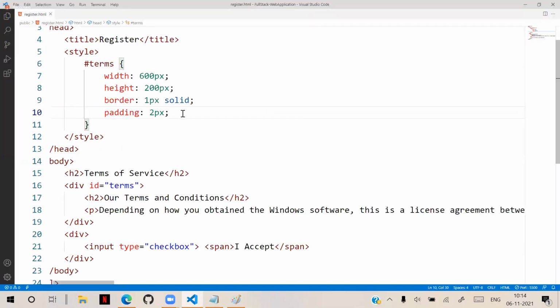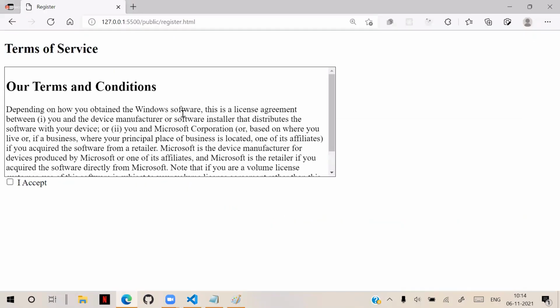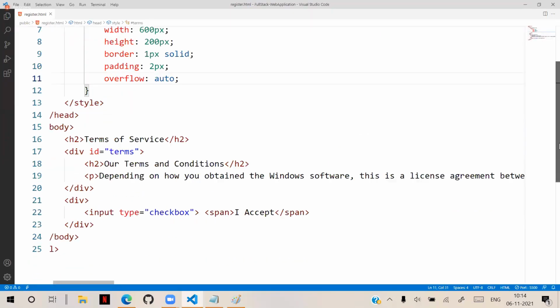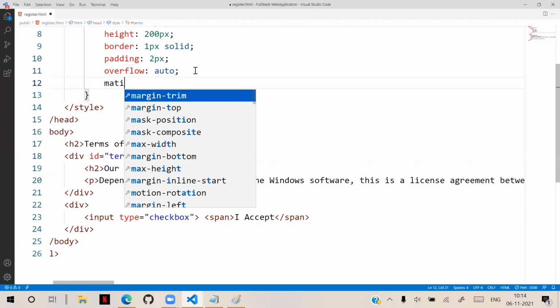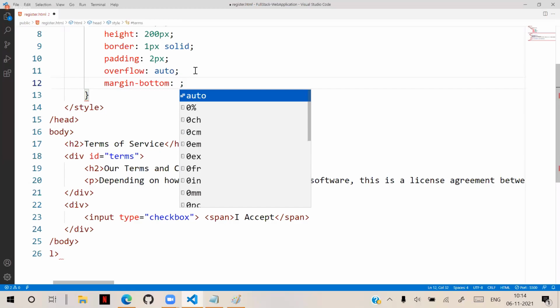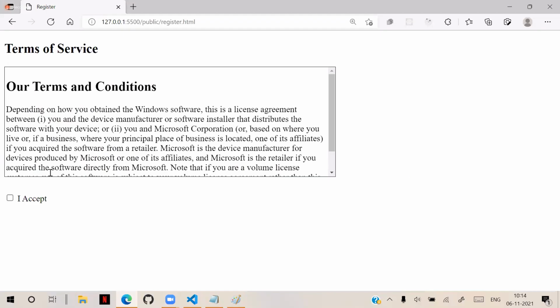And overflow we already know. Overflow we will keep auto. That will keep a scroll bar. You can have a scroll bar here. Now below this, for this margin bottom, some 30 pixels. Okay, it shifts down. Below this we have I accept. So now this I accept is a span and we have a checkbox.